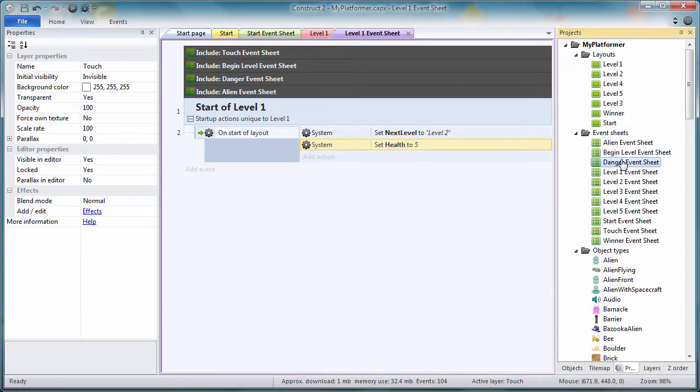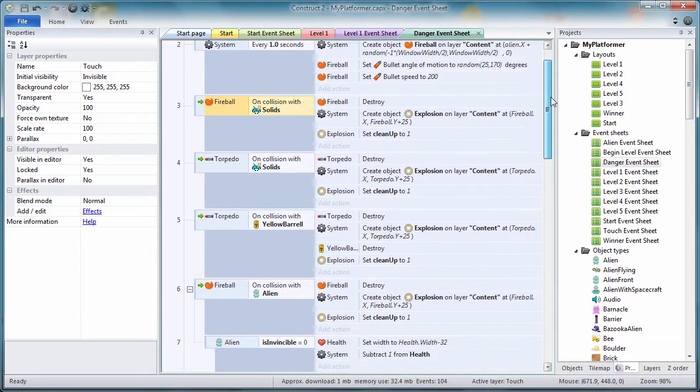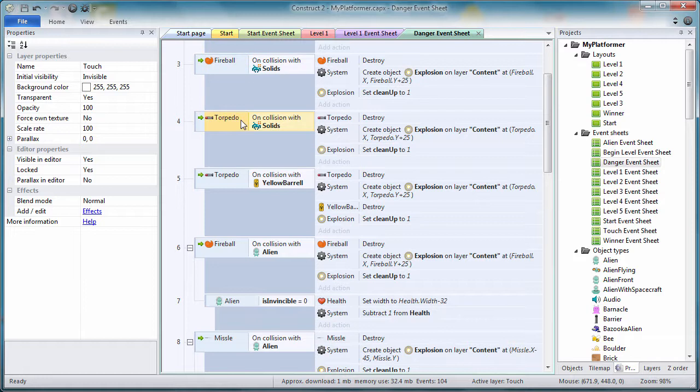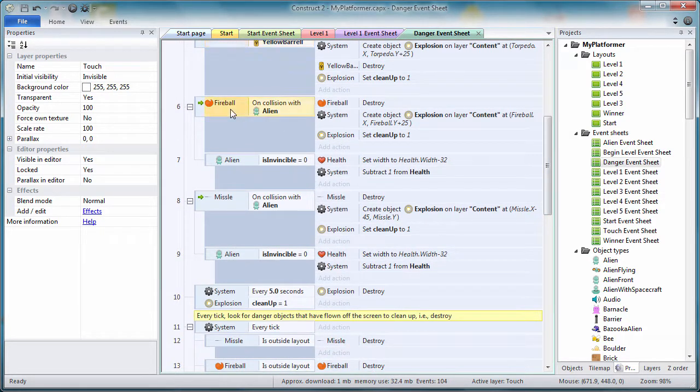Danger event sheet. I have an event sheet just for obstacles. For example, in my danger event sheet, this is where I create the fireballs every 1 second. This is where I have the event for what happens when the fireball collides with the solid, when torpedoes collide with the solid, when the torpedo collides with a yellow barrel. I normally create explosions and set their cleanup instance variable. When the fireball collides with the alien, and if it's not invincible, then decrease the health meter and decrease the health.